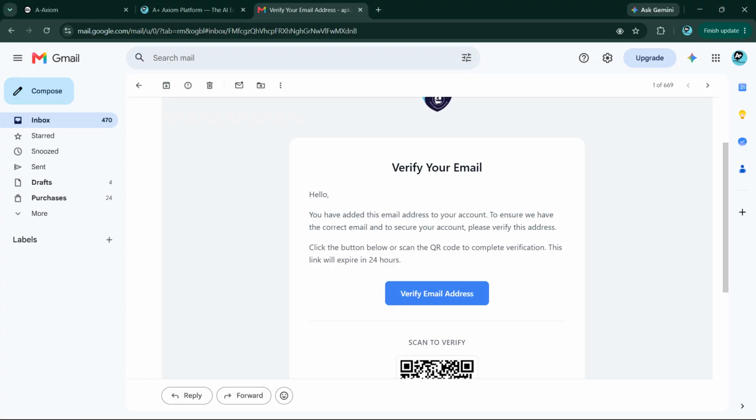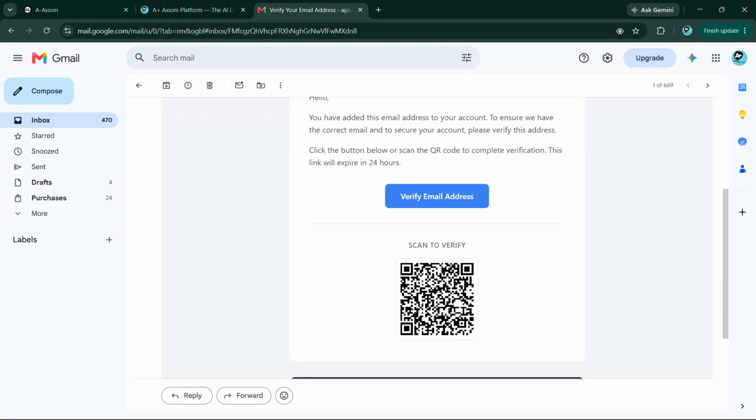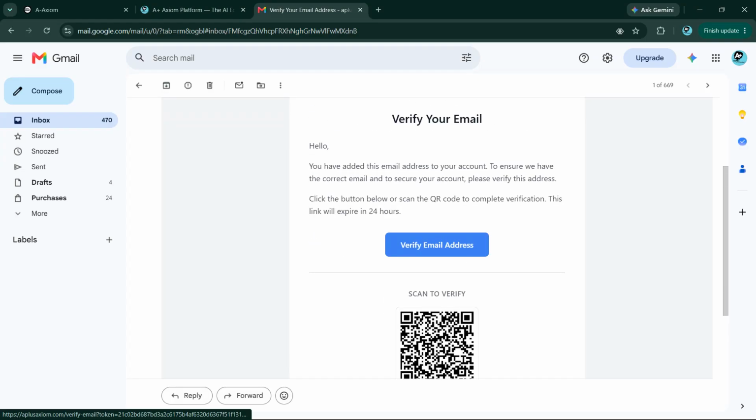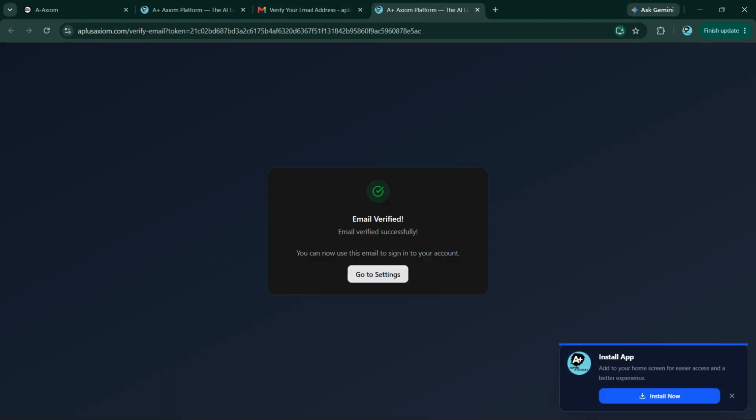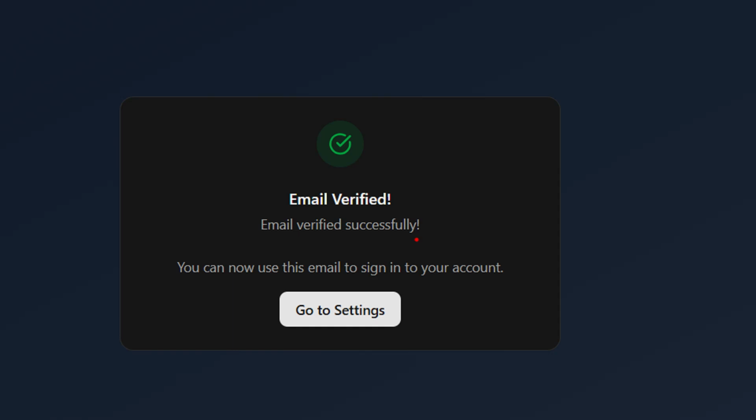You've added this email address to your account. To ensure we have the correct email and to secure your account, please verify. So even if you have your phone, you can scan this. You can just click on verify. Let me click on this. It says email verified, right? So you can see that I've verified.